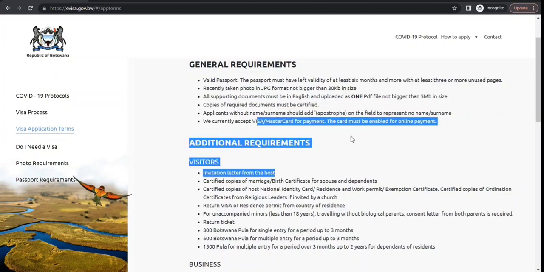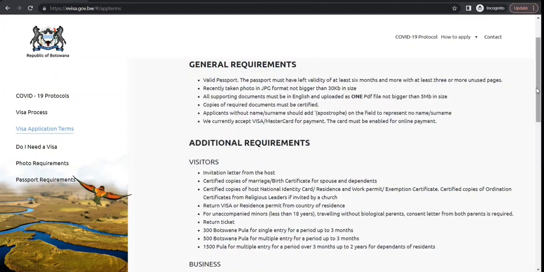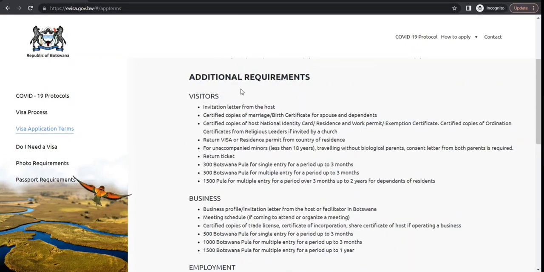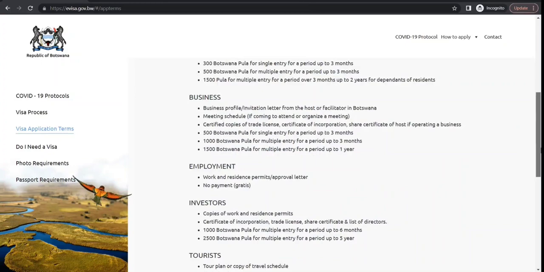What payments they are accepting, that also they have specified. For visitor visa, this is what you need. The fee is given as 30 Botswana Pula for single entry, 500 for a period of 3 months, 1500 Pula for multiple entry for a period of 3 months up to 2 years. Okay, you need a return ticket, you need a return visa or residence permit from the country of residence. Okay, and based on your information, some other documents.